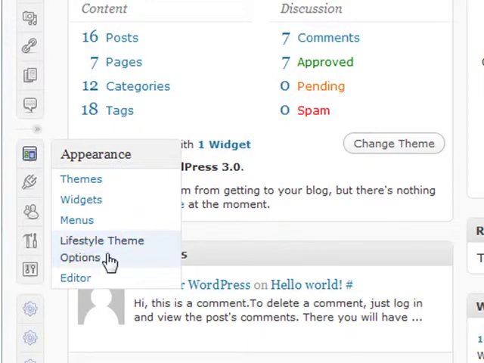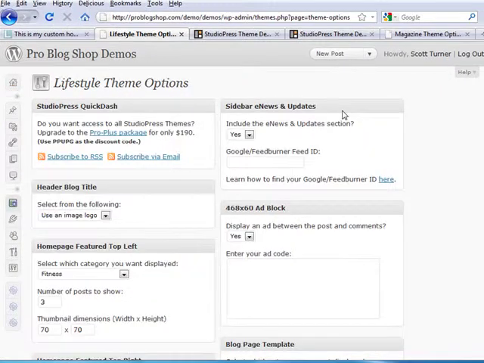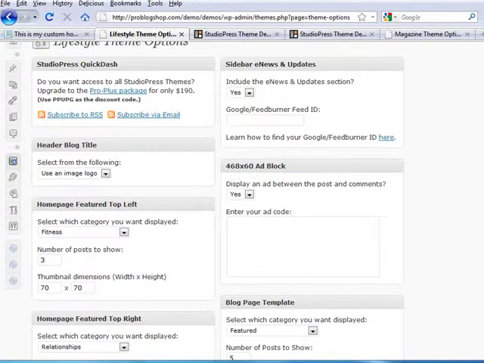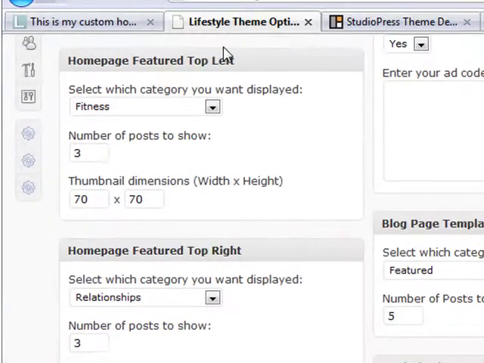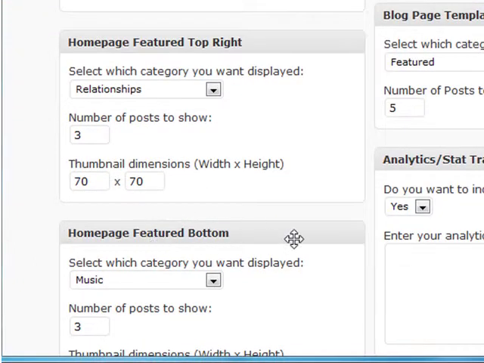Appearance, and then this one is Lifestyle Theme Options, but basically it's just going to have the name of the theme and then it says Theme Options. So it might be Allure Theme Options, News Theme Options, whatever the name of your theme is. All of them will take you to the Options page, and again, depending on your theme, you'll have different variations of this, but all of them will have sections that correspond to the column layout of your theme.